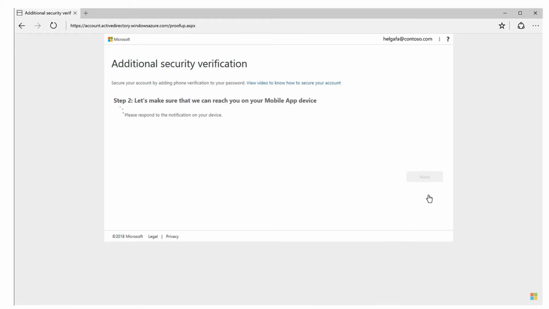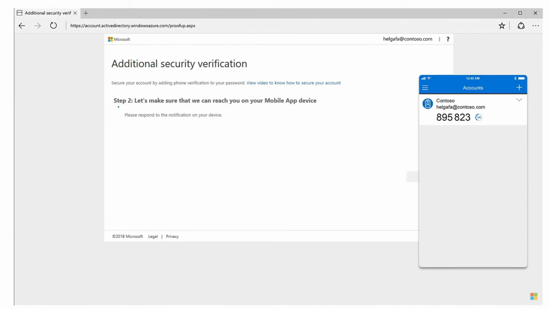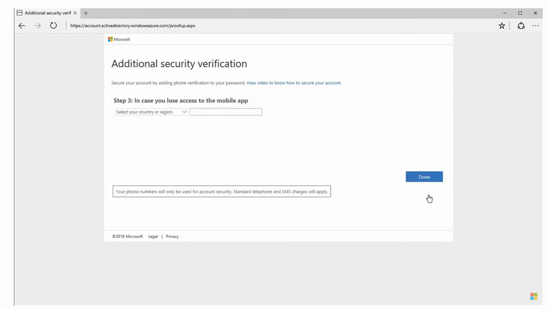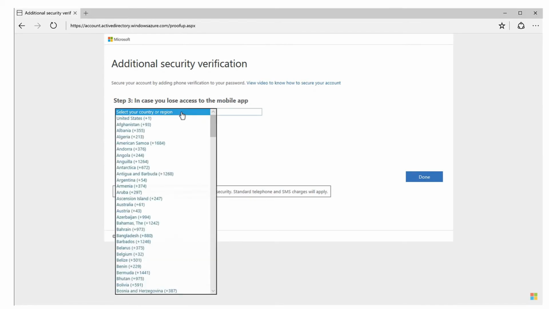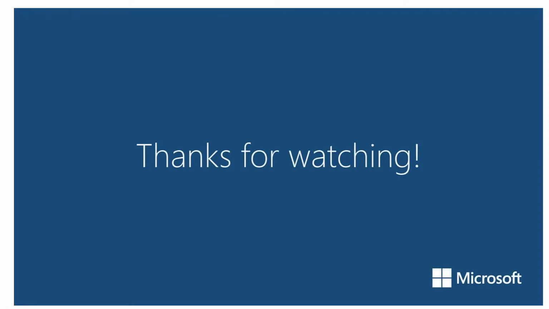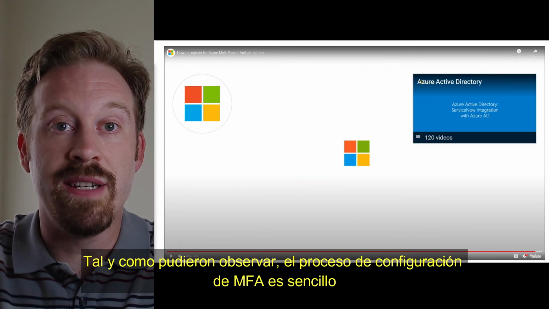Next, you will have to verify it worked. It will send a notification to your phone to approve. Remember, only approve notifications you know you initiated, like this one. Finally, enter a phone number in case you lose access to your mobile app. You need to choose your country code and enter your telephone number. Then click on Done. Congratulations, you are now configured to multi-factor authentication. Thanks for watching. As you can see, the multi-factor authentication enrollment process is very straightforward and easy to do.